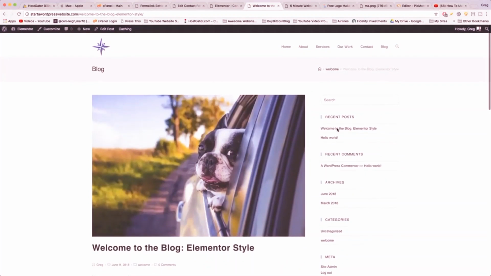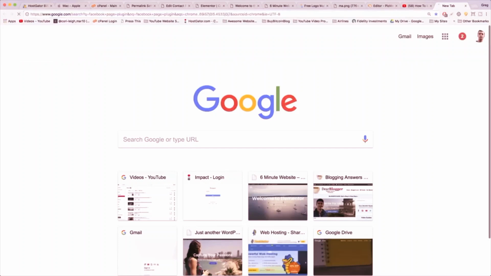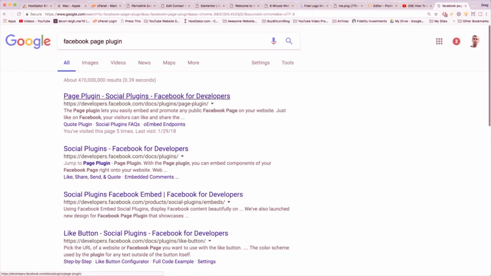You can also add promotional content to your blog post sidebar, and one thing everyone likes to add is the Facebook like box, so I'll show you how to do that. Just go to Facebook page plugin in Google, because they changed the name of it a while ago, and then click the first link for page plugin.